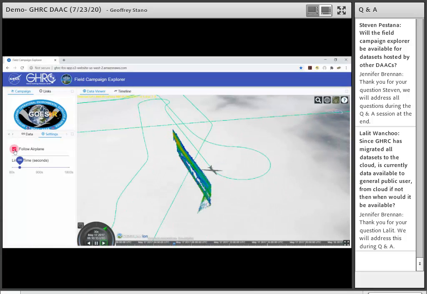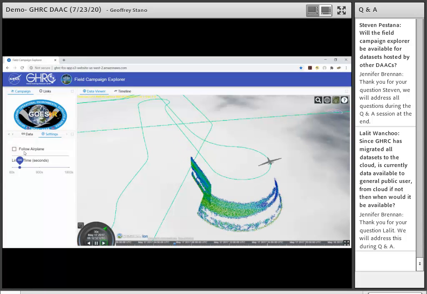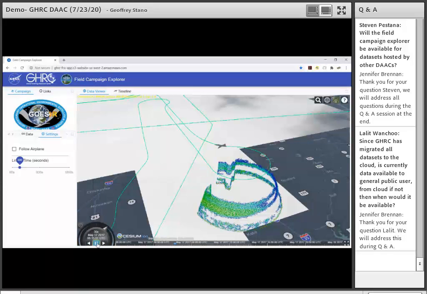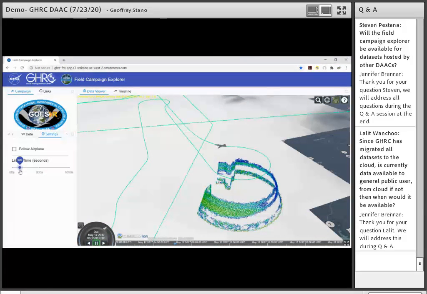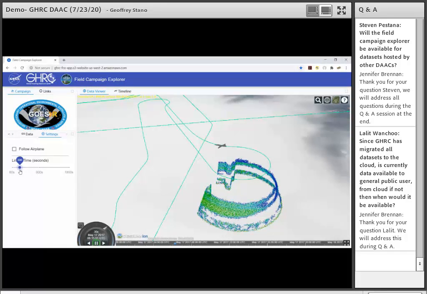And the next thing that we can look at is the linger time. Before I do that, let me pause the playback here. I'll come back down to the lower left part of the display and pause the playback. The linger time gives us an option of how long we want data to stay on the display.